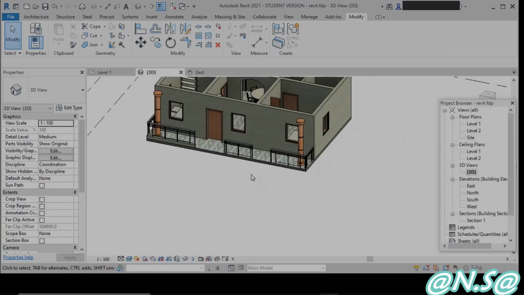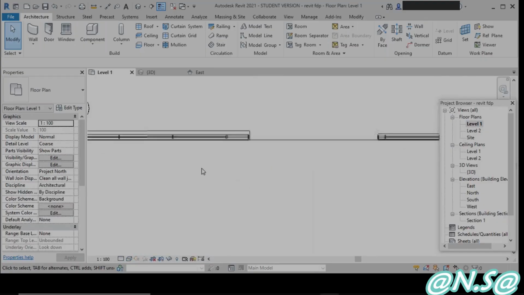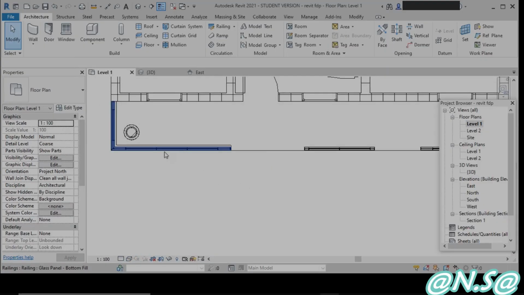So if the railing is clear, we'll move on to the next topic: how to give offset. It is a simple thing, we just need to enter a value. Look at this, we have two types of offset here. One is the base offset and the other is the offset from the reference line.